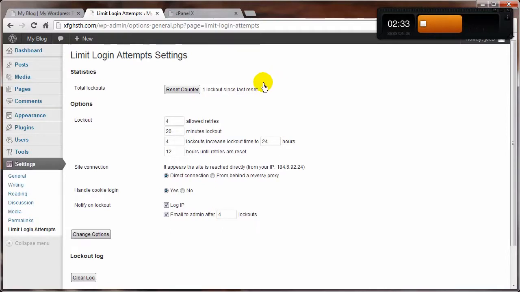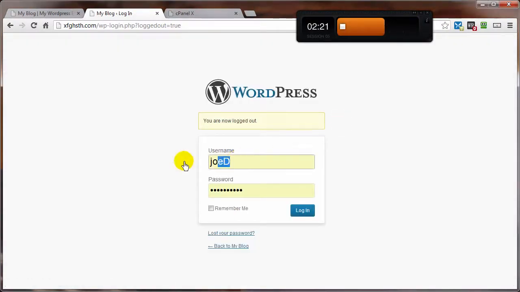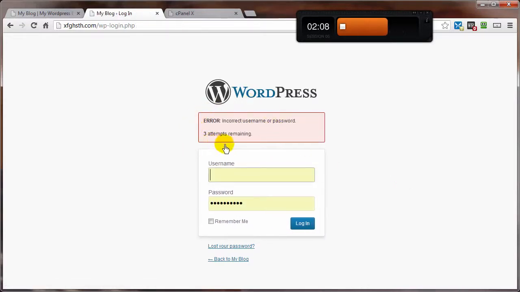Now, if for some odd reason you, as the administrator, have not remembered your password or you screwed something up, let me show you what happens. Let's go ahead and log out, and then try to log in with something other than what's proper. And there, see, you get this box that pops up, and you've got 3 more attempts before it really messes things up.